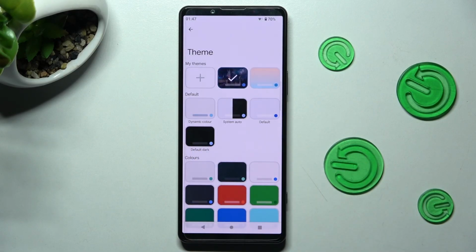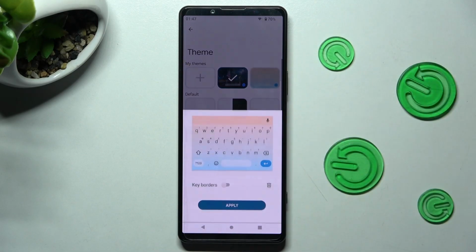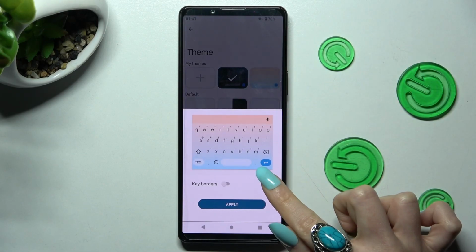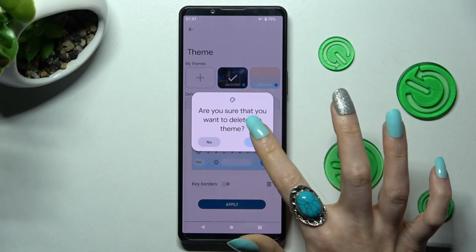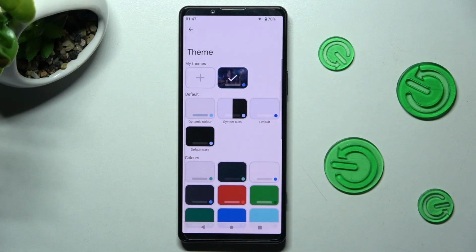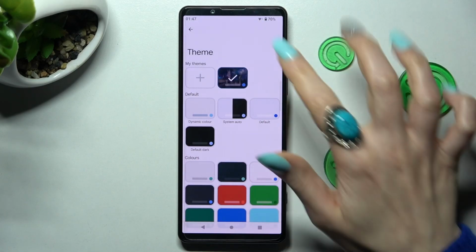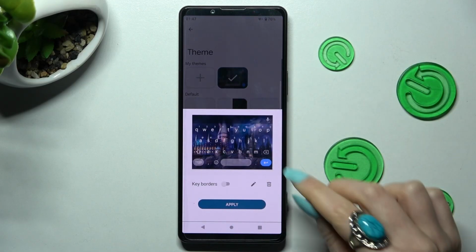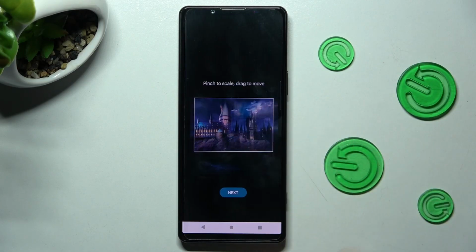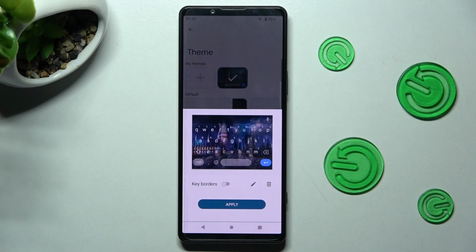In order to delete one of your keyboards, click on it, tap on this bin icon and confirm your choice in the pop-up. If you wish to edit one of your custom ones, click on the chosen one, tap on this pen icon instead and make your changes. Then click on Apply again.